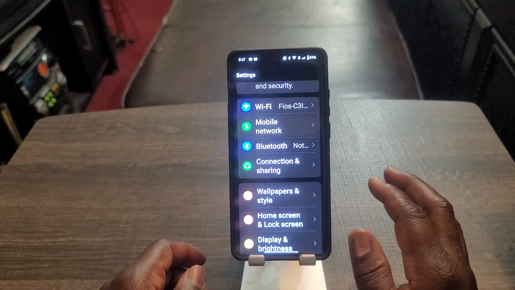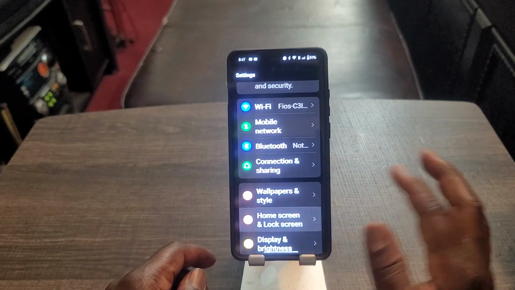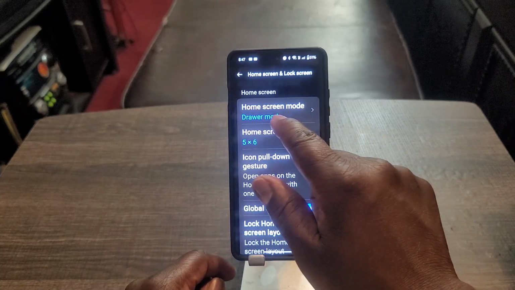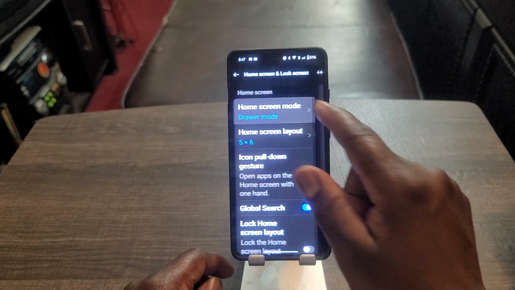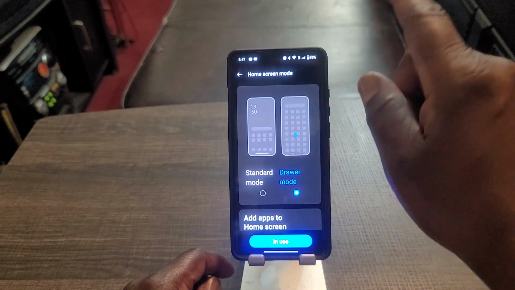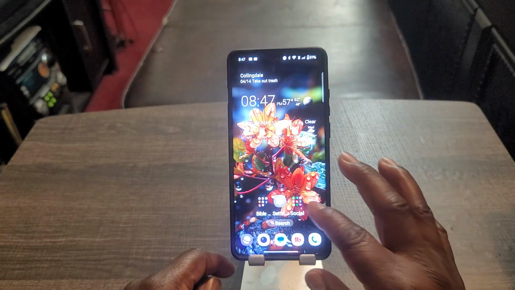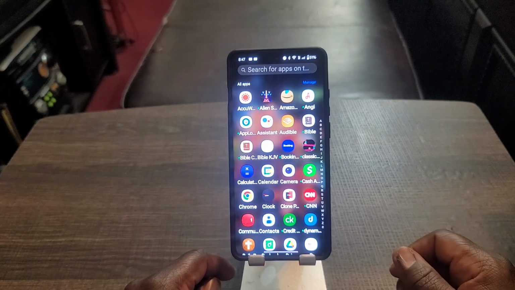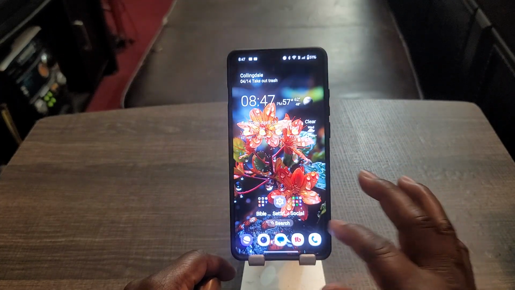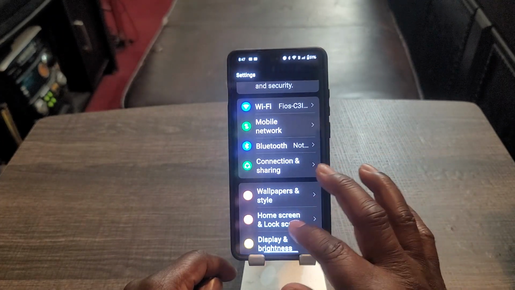So let's come out of this. Let's go to home screen and lock screen. Okay, home screen mode, I'm using a drawer mode. So when I swipe up, I'll show you. So basically when I swipe up, that's where all my apps will be. All right.